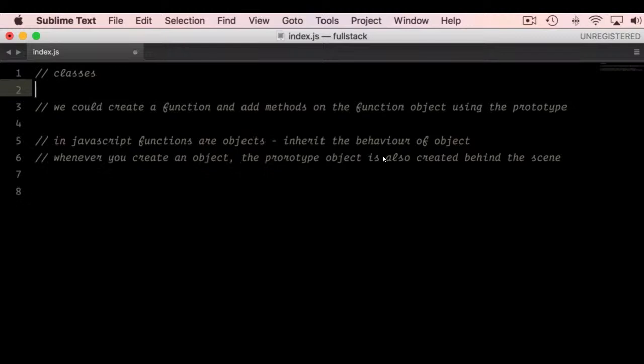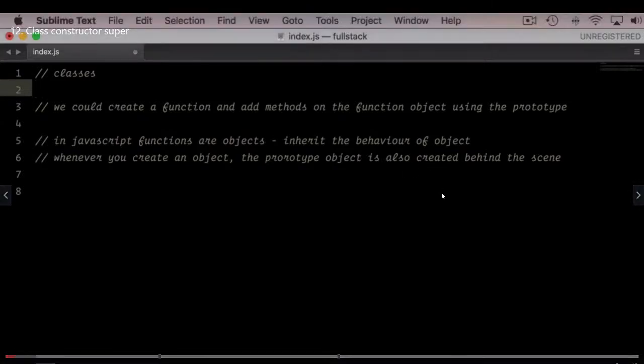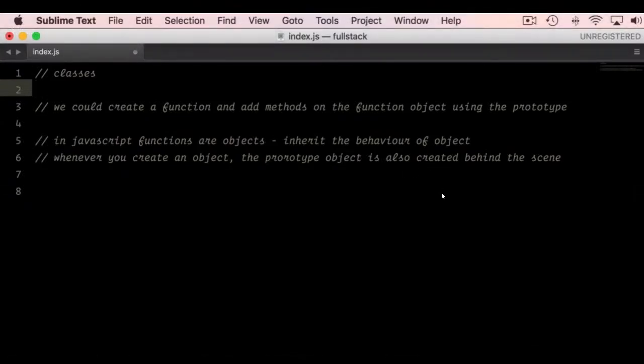Okay, so in JavaScript previously there were no official classes. So what we could do is create a function and add methods on that function object using the prototype. One thing you should know is that in JavaScript functions are objects. Whenever you create an object, the prototype object is also created behind the scenes. So using this prototype we could create something like a class. Okay, so this is how we would do it previously.